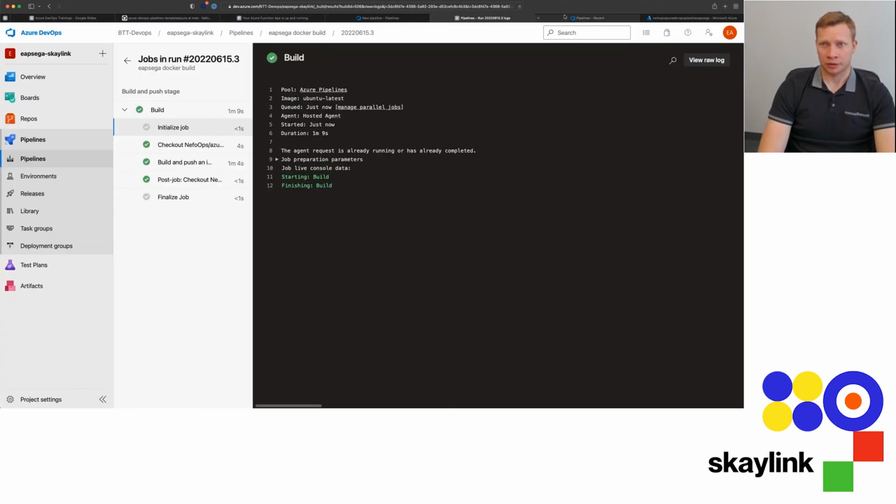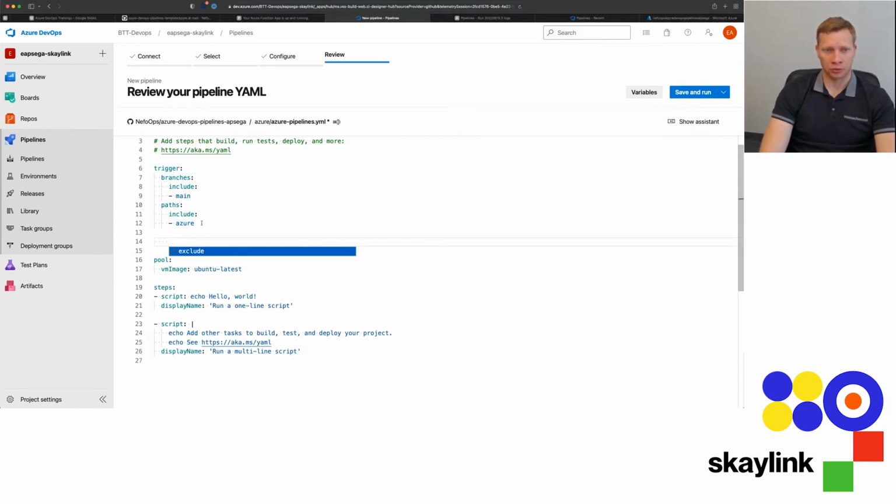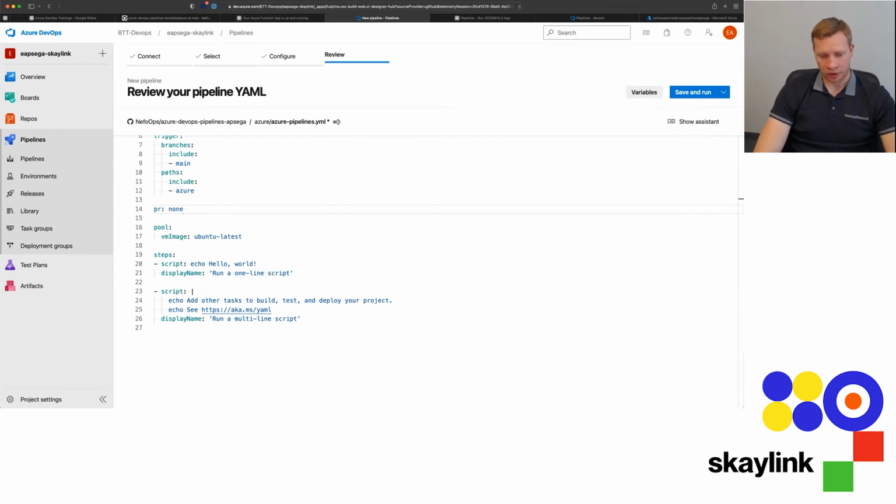Where's my pipeline? Yeah, new pipeline. Okay, so again, we want to trigger our pipeline only on changes made to the main branch. So that's either just push to the main branch, which is not recommended, or after merging the pull request. And we want this trigger to happen only to changes in Azure directory in our source code repository. But we actually don't want to run our triggers when the pull request has been raised. And now let's proceed with the build stage.